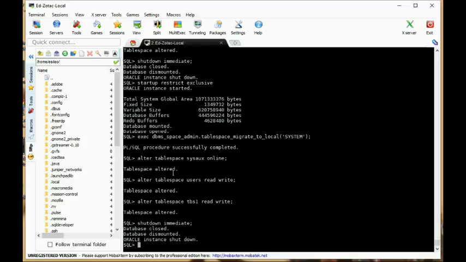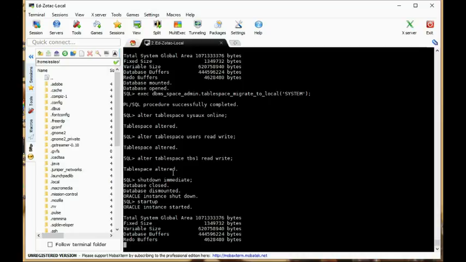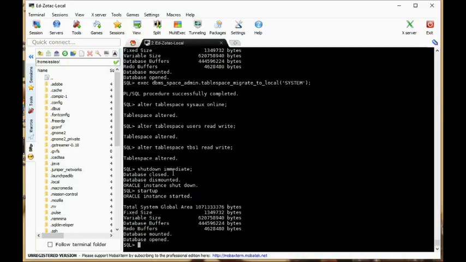Now the thing to keep note of here is, once you convert the system table space to a locally managed table space, you can never go back. You can't go back to a dictionary managed table space no matter what, or at least I'm told. I'm not sure why you would want to, but that's the story.